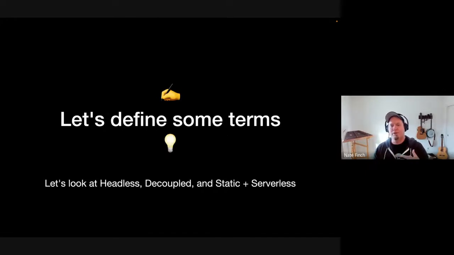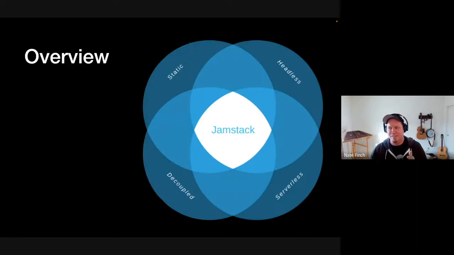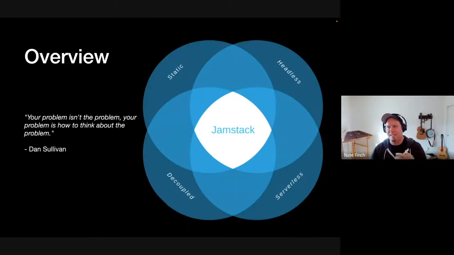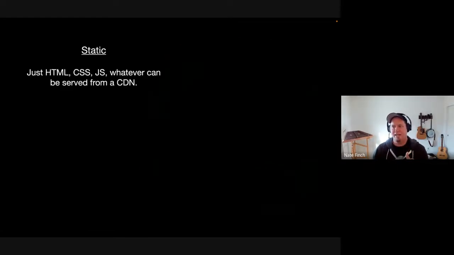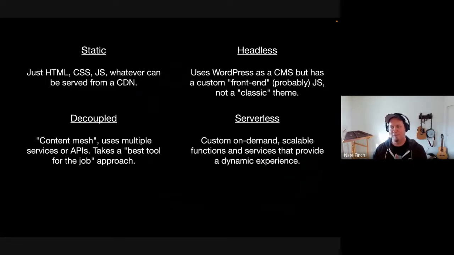We'll look at the static and serverless part of this. The idea is defining what we're talking about and trying to understand the problem. A traditional WordPress site has a server, and people hit that server and it makes requests, and you can go to wp-login.php and log into the backend. What we do in a static environment is just HTML, CSS, and JavaScript, basically whatever we can put on a CDN. There are some other terms here, headless and decoupled, that we're not really going to talk about.